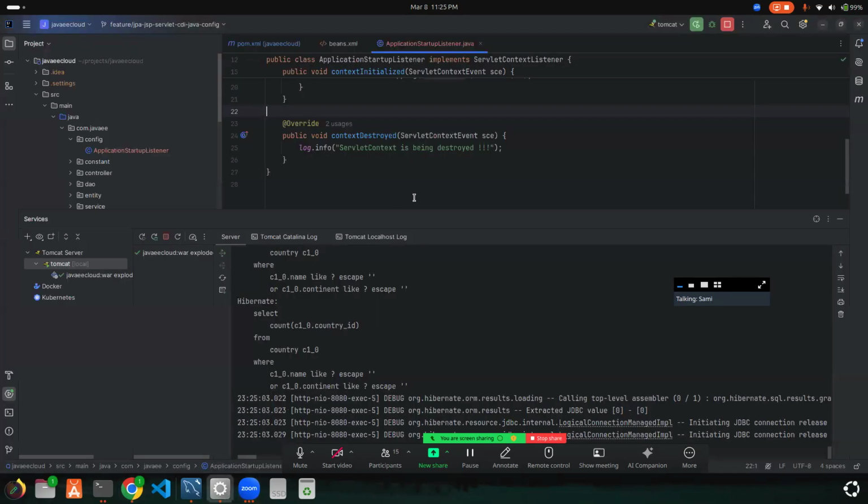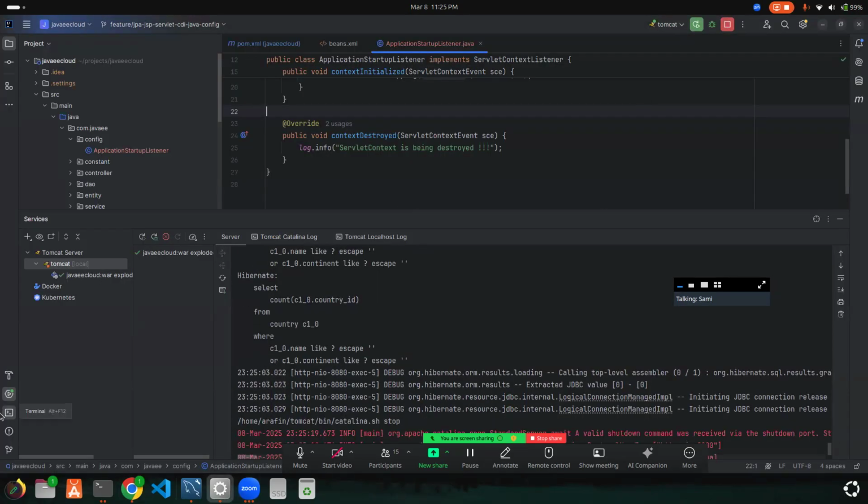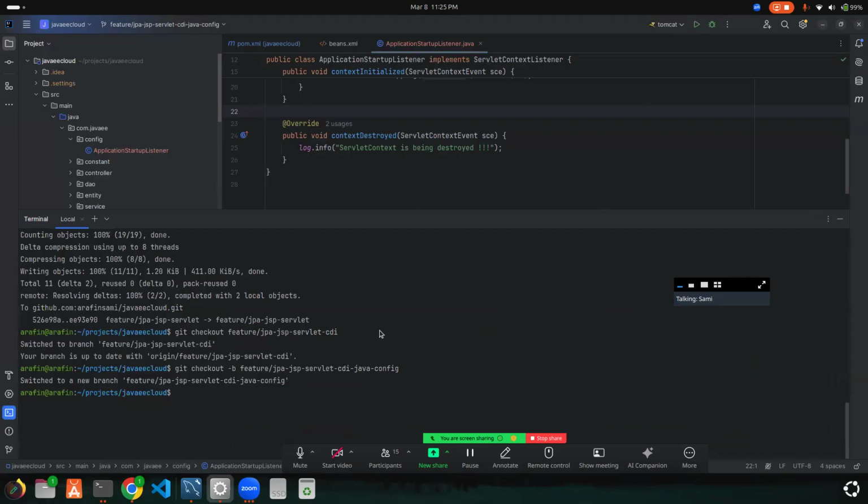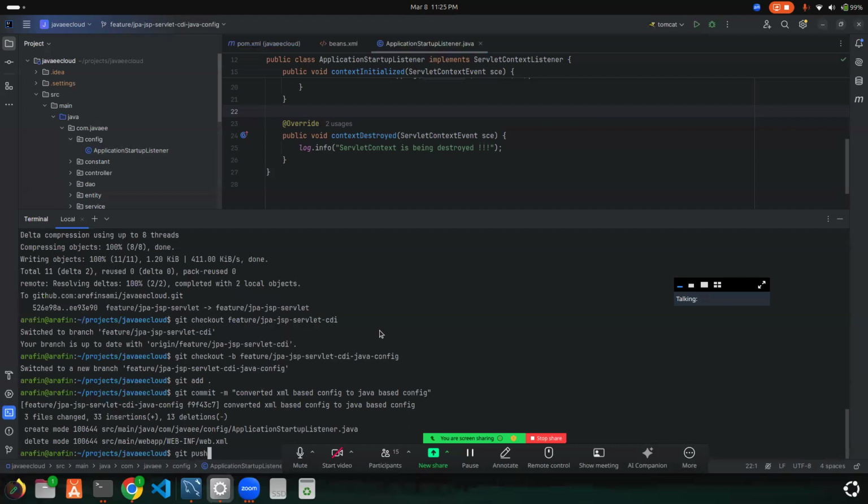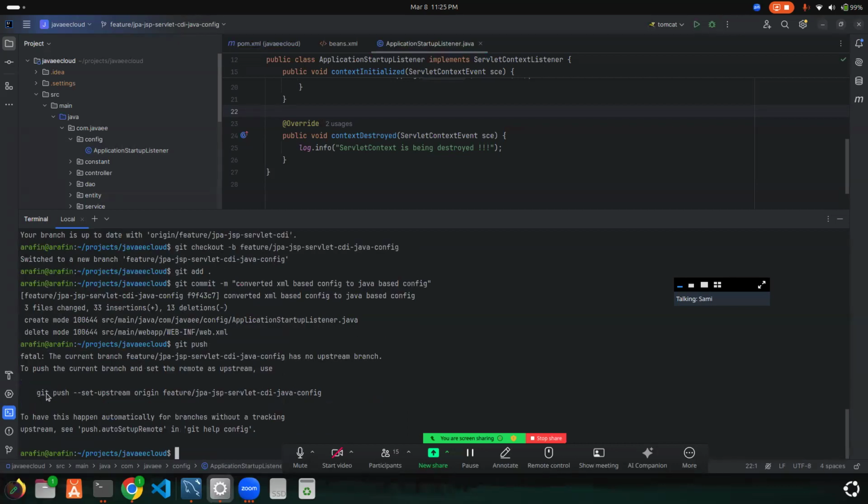Now it's time to push our branch to the GitHub. Now maybe we can write git add. So we already have the commit message. Maybe I can copy. Git push. So I will push this branch.